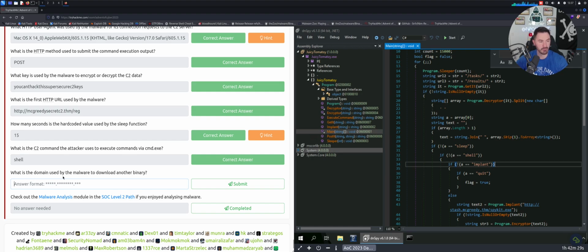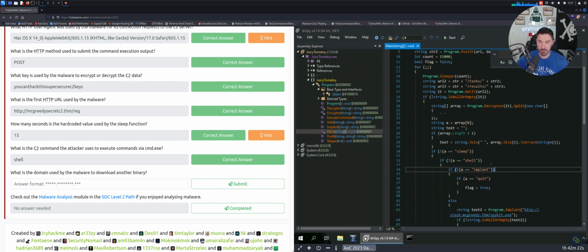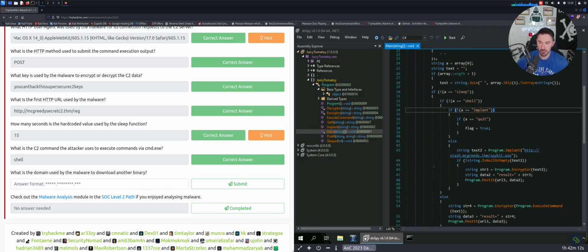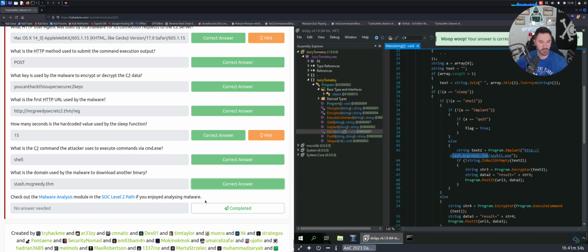All right. So what is the domain used by the malware to download another binary? What is the domain? I have no clue. Let's go figure it out. All right. So it's not going to be MacReady because that's the string. It comes down, string number two, program implant. So the domain, is it going to be /.mcgritty? I think maybe here. This is the only other domain. So let's copy this and put it in. Okay, cool.